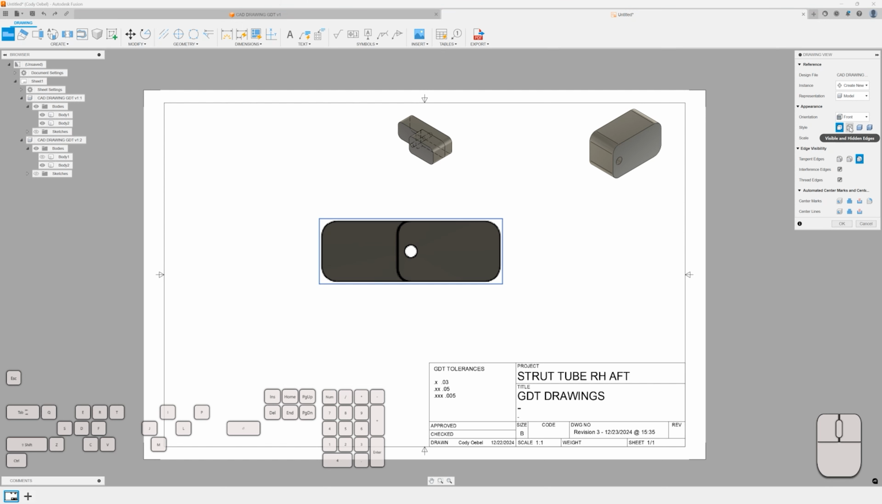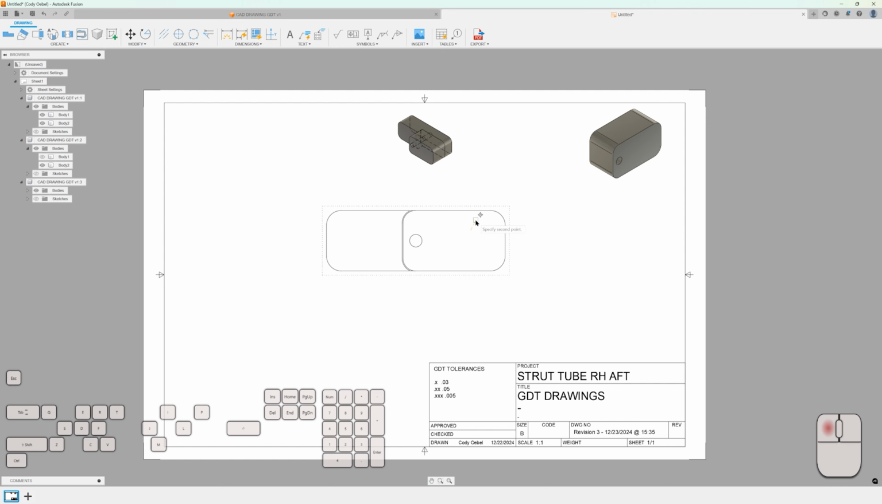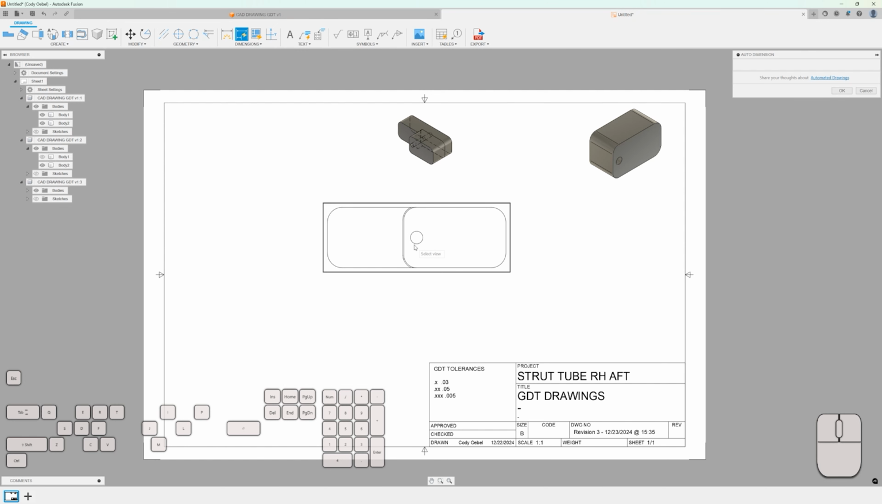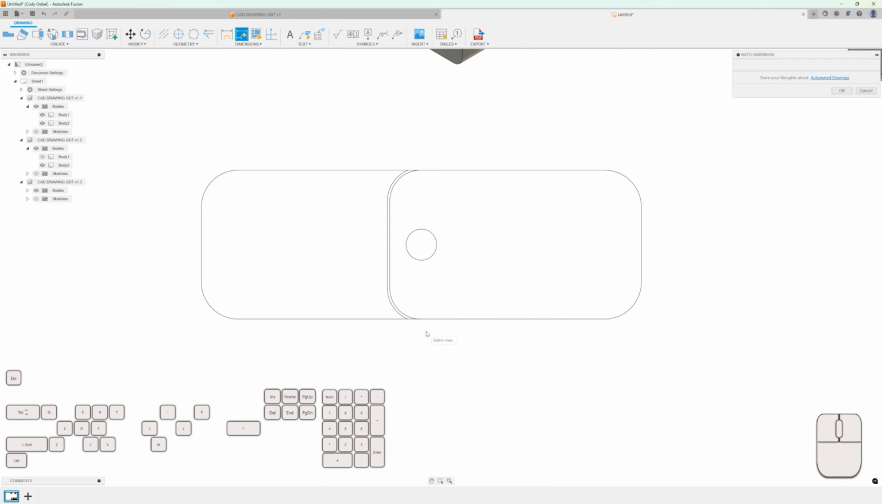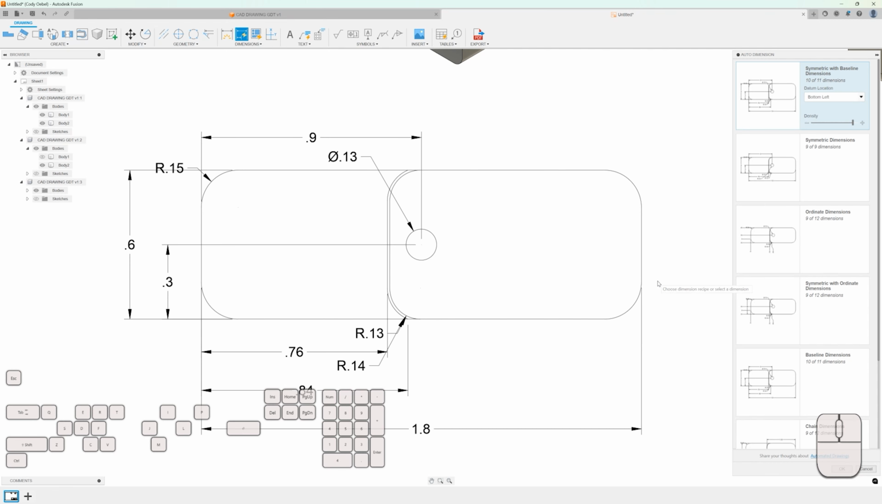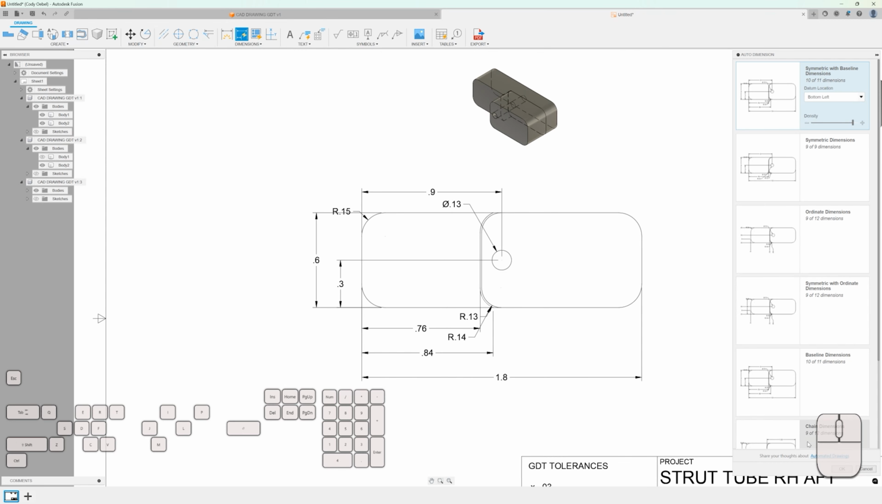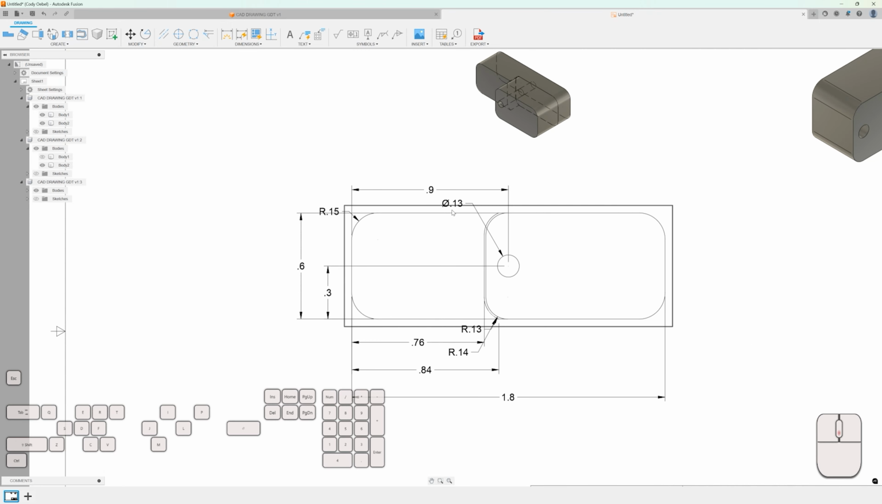And let's do, we'll do visible and hidden edges. And now let's start putting some geometry in here. Maybe we want to click auto dimension, which you'll find in Solid Edge and a lot of other CAD. Maybe I want to snap some auto dimensions really fast, right?